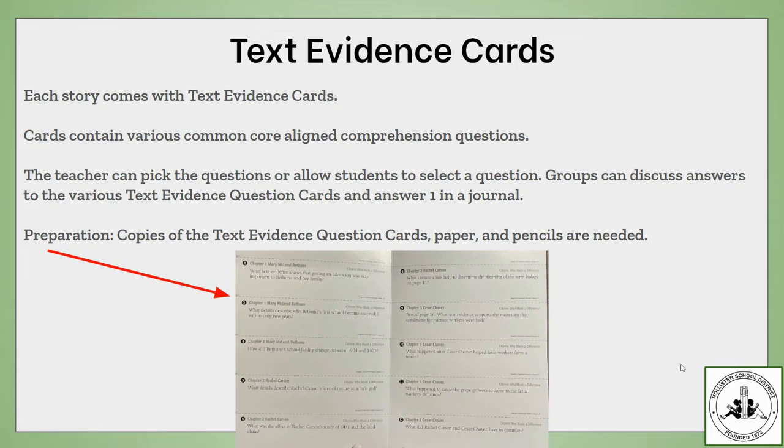You'll find another piece that goes along with it, which is called the text evidence cards. The text evidence cards have a bunch of questions that go with the book, and they discuss things like the main idea, key details in the book and whatnot. So those are a great component for you to use as a teacher.